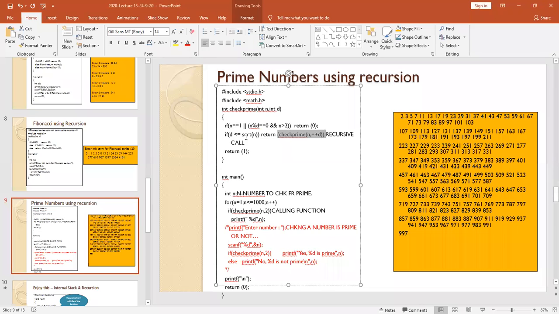So what are the conditions for checking the prime? If n == 1 or n mod d == 0 and n is greater than 2, it will return 0. If d is less than or equal to the square root of n, now you go with check prime of n comma ++d. So this is the function code you have given. Here it was n comma d, and here it is taking n comma ++d.